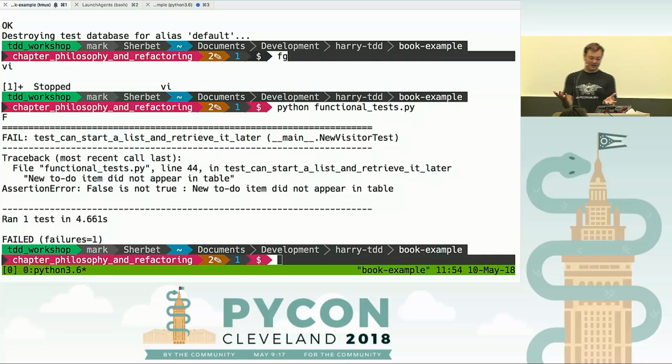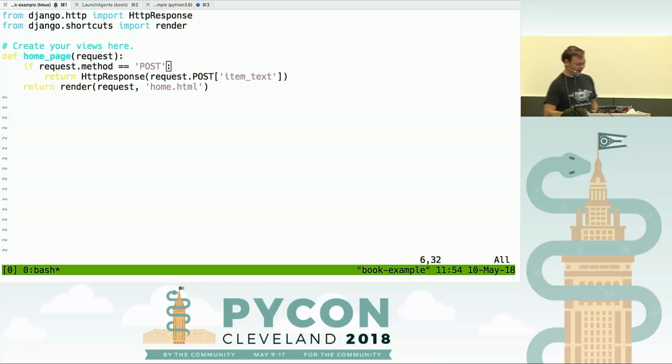Okay, still no to-do list item found on the table. That's because that string isn't really going to work. And so the next thing that we want to learn is, okay, rather than just sending that piece of text straight back to them, what we want to do is take that piece of text that they gave us and put it into the template somehow.